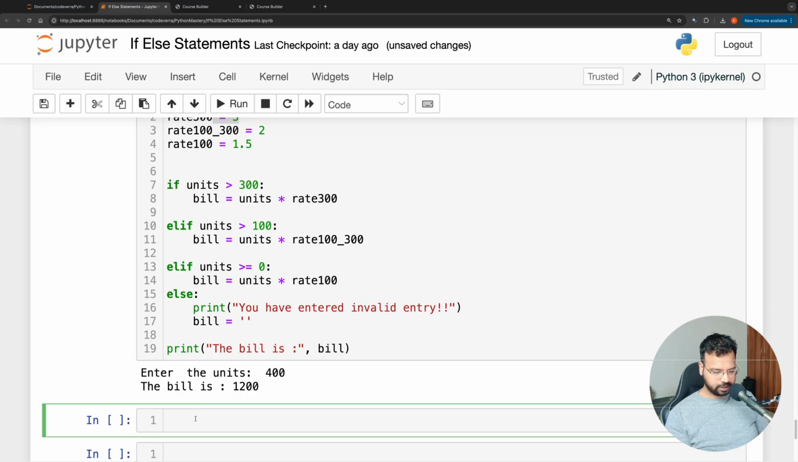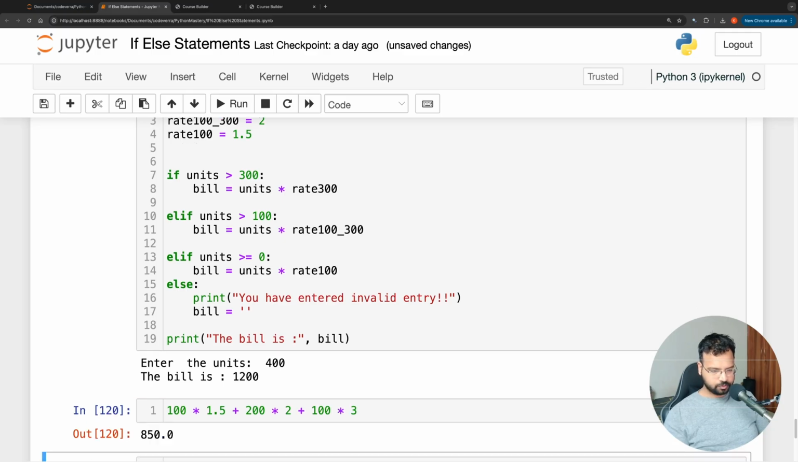So it should be for 300, it should be 100 times 1.5 plus 200 times 2, and plus 100 times 3. So in that case the bill will be 850 instead of 1200. So this is a different logic. So try to write the if condition and see if you're able to implement this logic here.